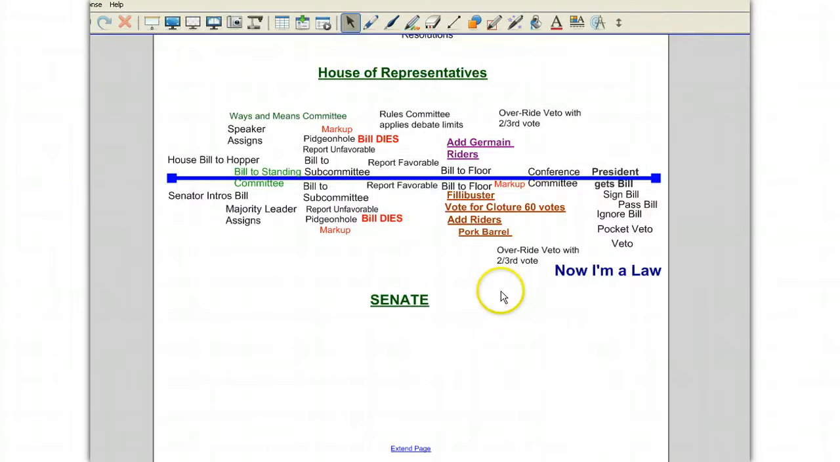So make sure that you have this flow chart, so to speak, in your notebook so that you can reference it to watch and learn how a bill starts and goes through the process to become a law. You can watch this multiple times, do what you need to do to get this captured, and good luck.